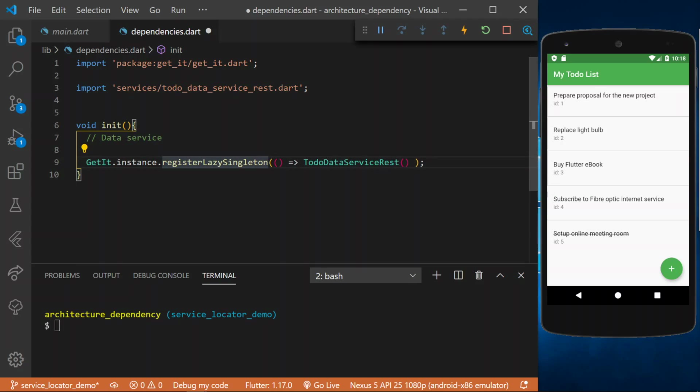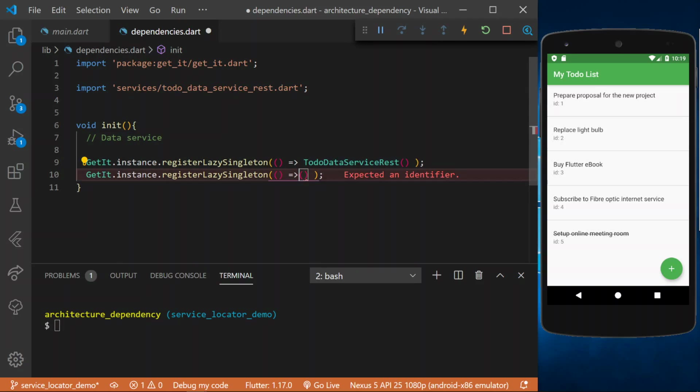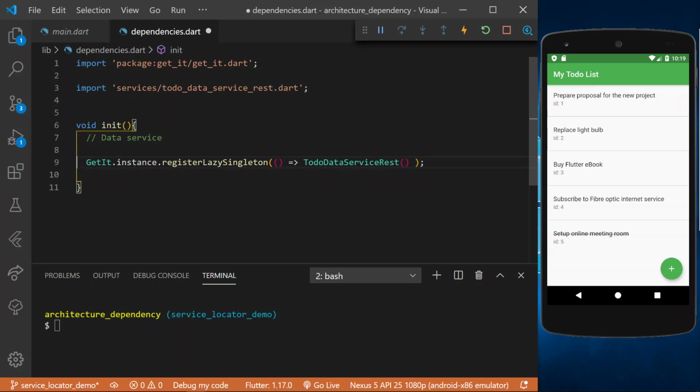So this is how you register. This is one registration for this particular service. If you want to register other services, you can keep continuing. Register whatever object or class you want to register here. By convention, normally we don't use this name. We want to use a shorthand.